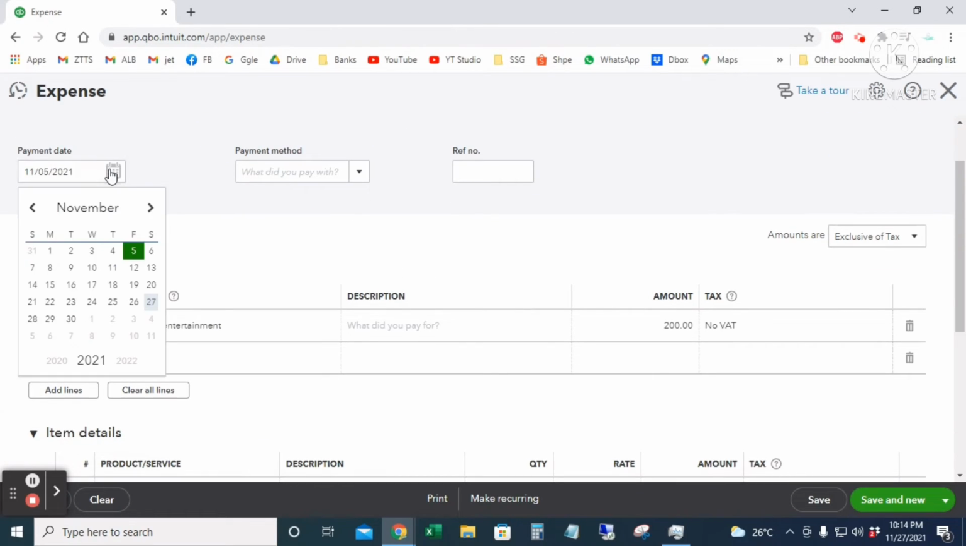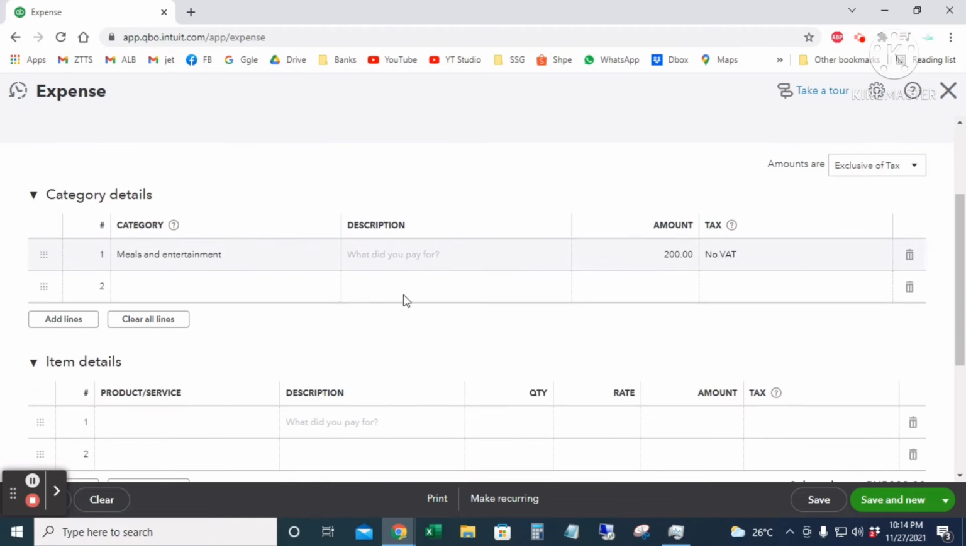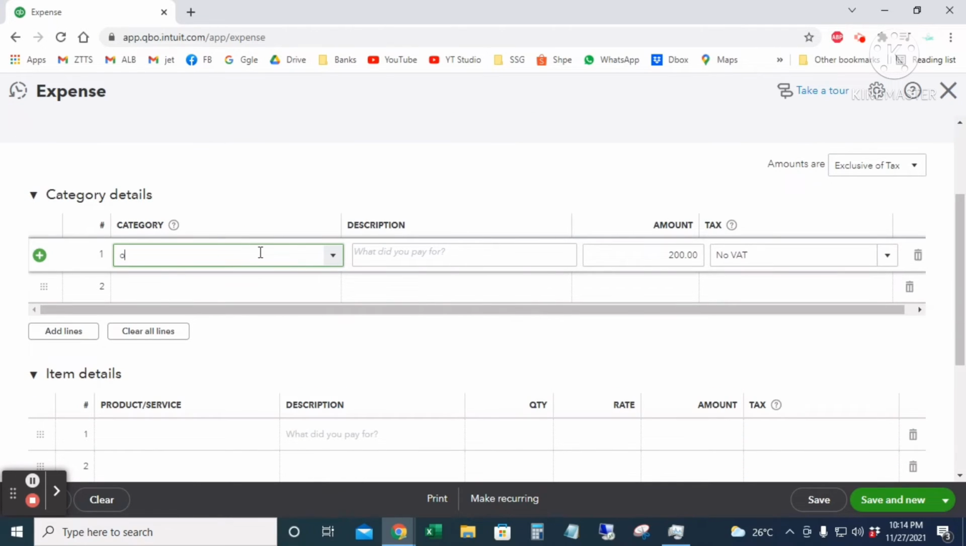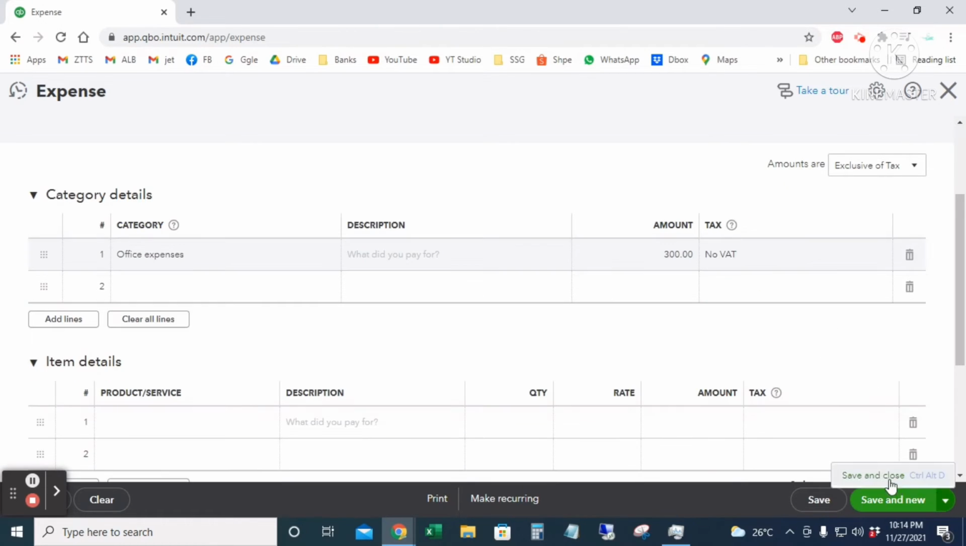Okay. So payment date is November 6. Payment method is credit card. Reference number is optional. So let's purchase some office supplies, office expenses for 300 pesos. And then non-vatable. Okay. All right. I will click save and close.